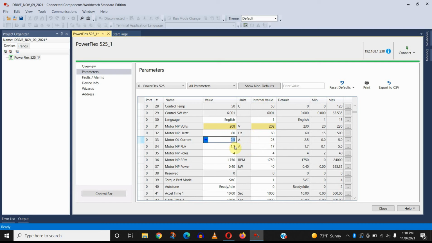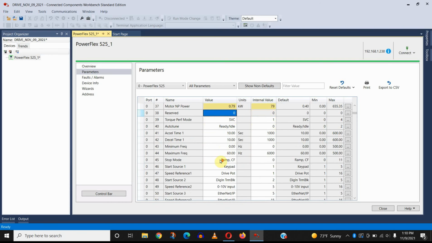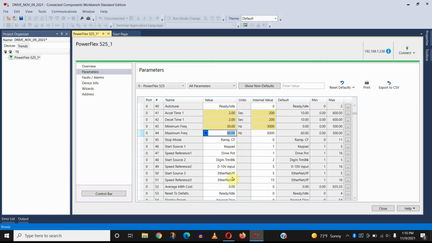Let's change the overload current. Let's put some numbers in here based on the motor that I have here in the classroom, probably 0.79 on that. Acceleration time, we'll change it to 2 seconds. Minimum frequency, let's do 30 and 60. Start source, you would have a project in mind, so you would know what you want to plug in here. The default is the keypad. Start source 1 is the default, of course.